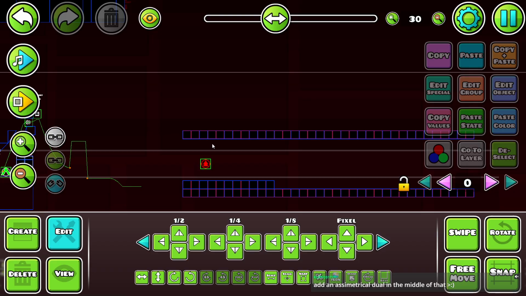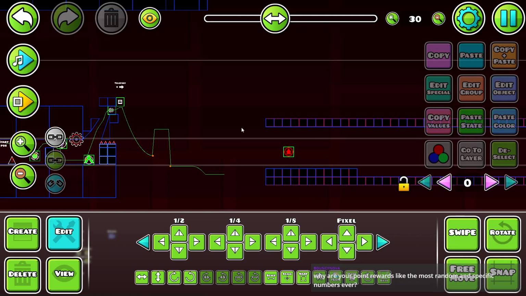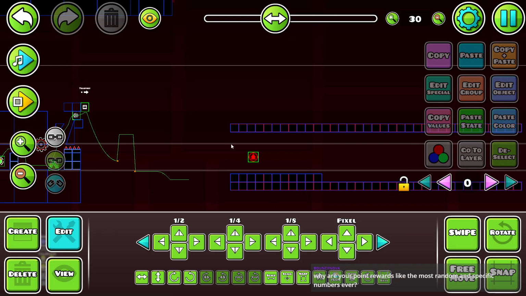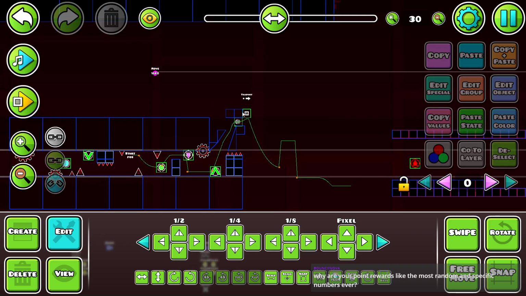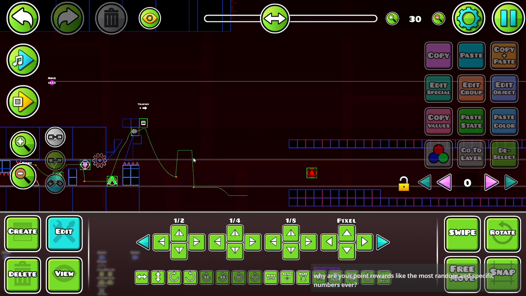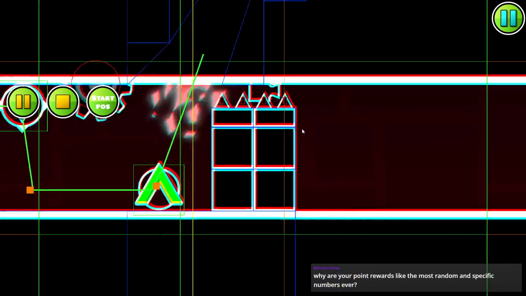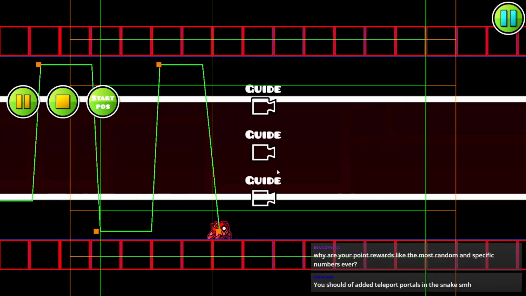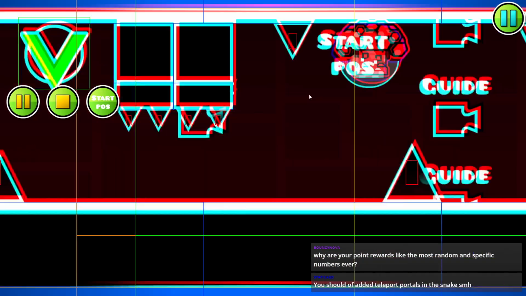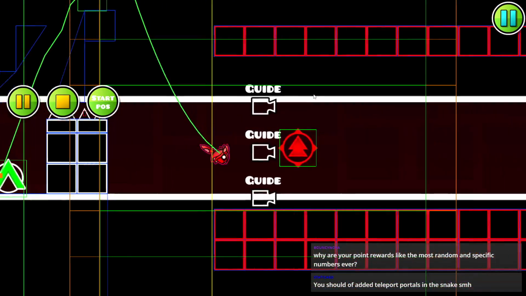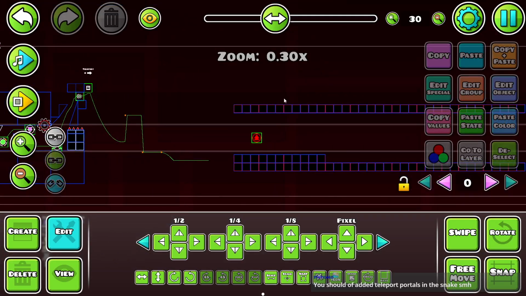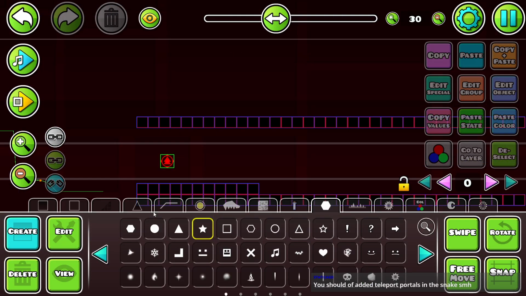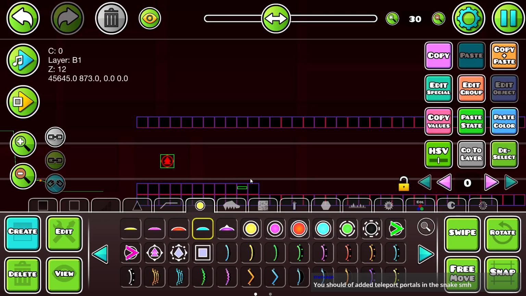Add an asymmetrical dual in the middle of that? Not in the middle of this part. I don't think there's gonna be an asymmetrical dual in this level. There's a symmetrical dual. There might be a little asymmetrical dual section right near the end, but it won't be anything that notable.